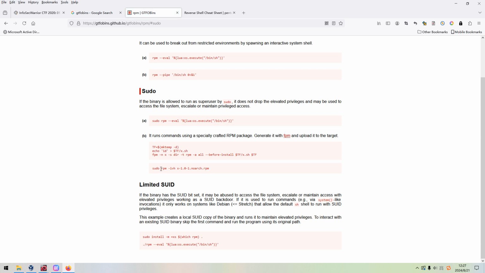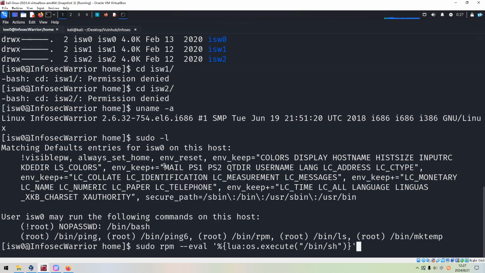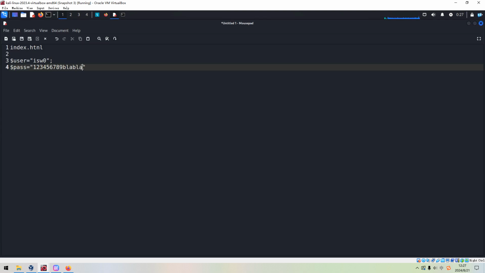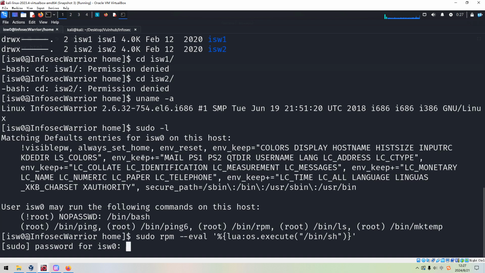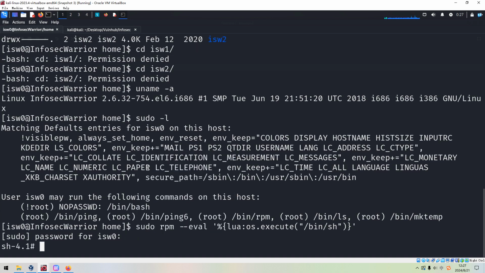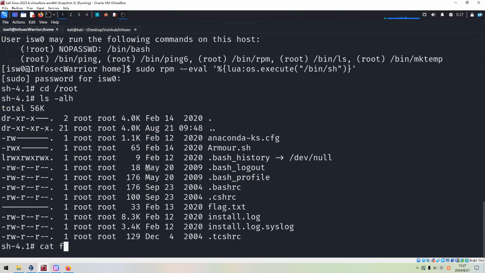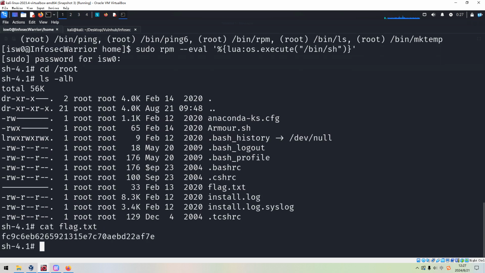For us, we just copy, not this one, copy this one. We can copy and paste over here. We need to provide the password for the current user, so we can copy and paste over here. Great. We successfully elevated our privilege to root user. Then we can navigate to the root directory, and we can grab the root flag without any problem.